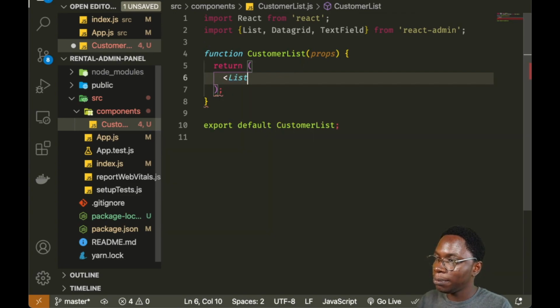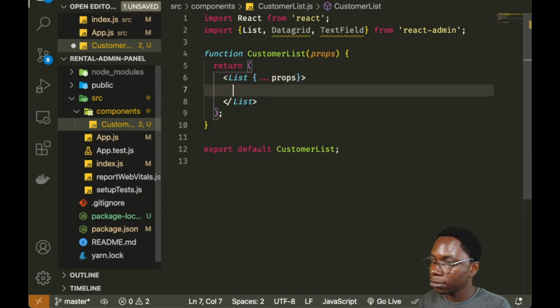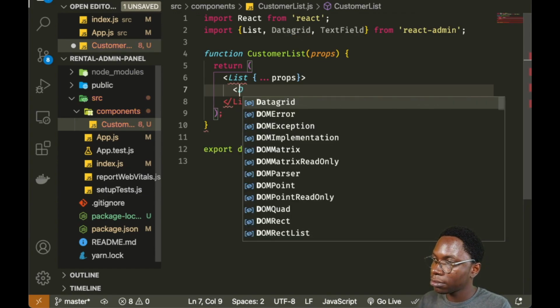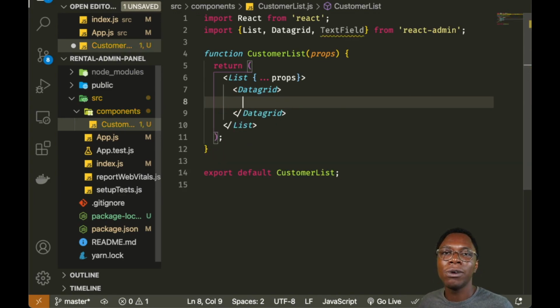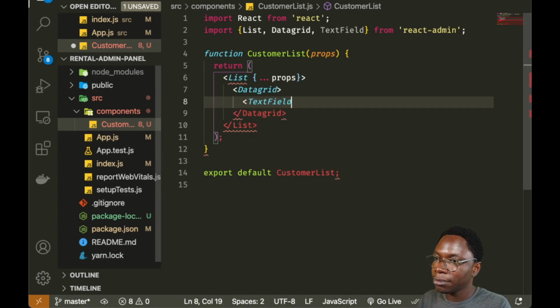The list component will be the first I'm going to be making use of, and I'll go ahead to spread the props I'm pulling in here. And inside of the list component, I'm going to be using a data grid component. And that data grid component would house all of the text field components that I want showing up on the table. So I'm going to be using the text field component, and the text field component takes a source property, and that's all for the text field component.